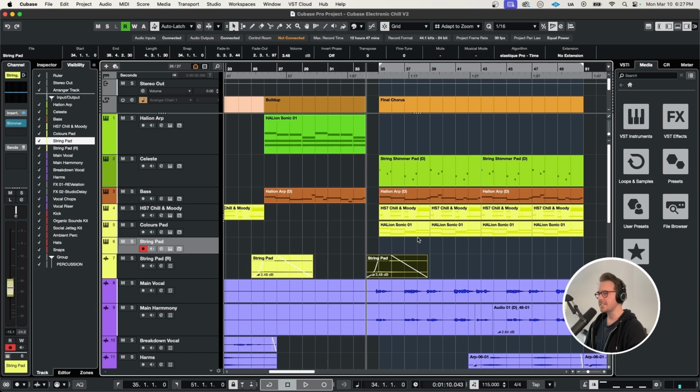And like I said, I'm going to add some pads here as well. Let's bring it up an octave and we'll do something like this.